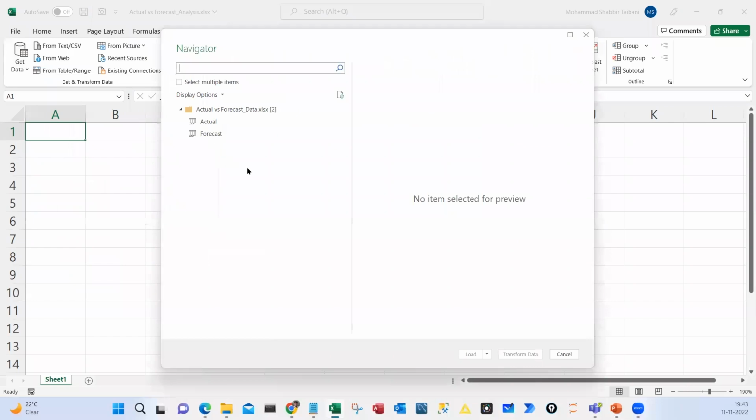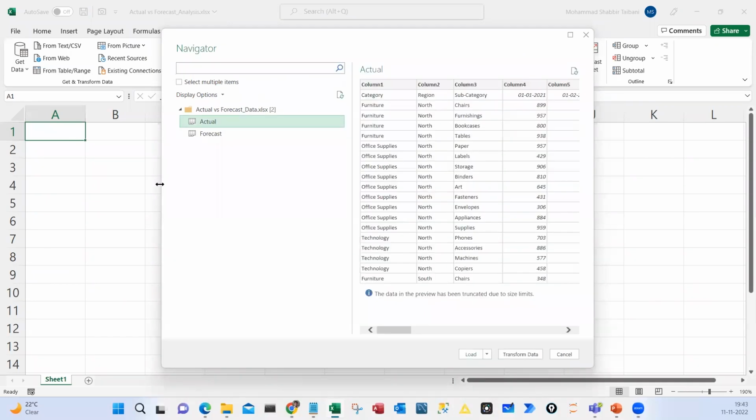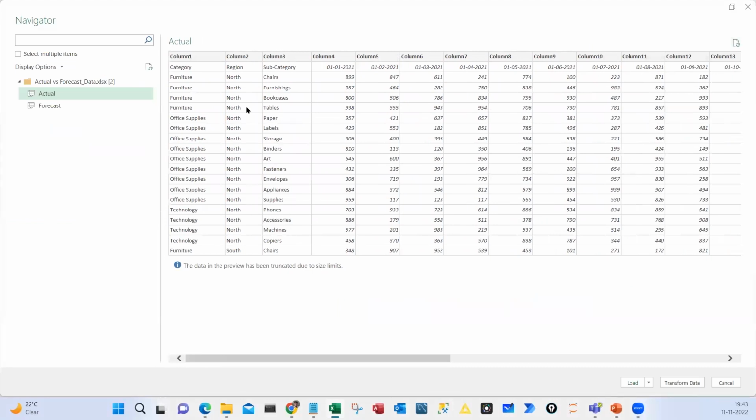Now I want both the data to be loaded. Okay, look at this. Is this data correct? Or do you see some challenge with the data? What is the challenge with this actual table? Something is not correct here, right? Headers. You all agree with this? Headers are not correct. So definitely we need to make some changes.